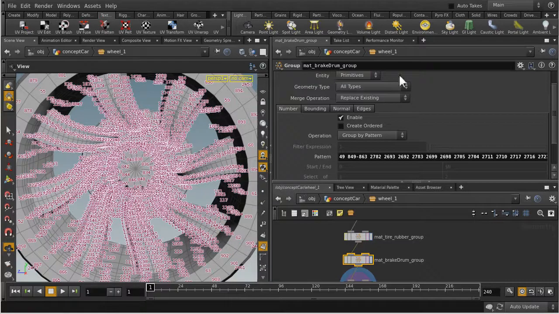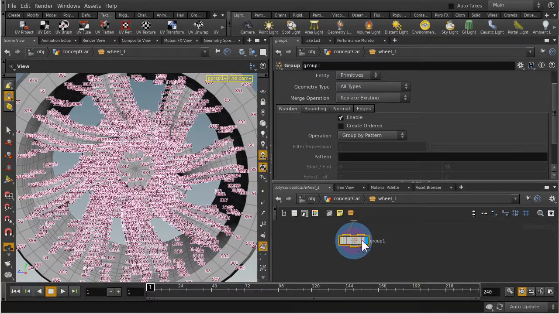Same applied for the brake drum. These are the faces, or primitive numbers, if you will, that were selected whenever we created that group node. If we look inside this very last one, there is no pattern. It's completely empty. So Houdini has put every single primitive in that group.